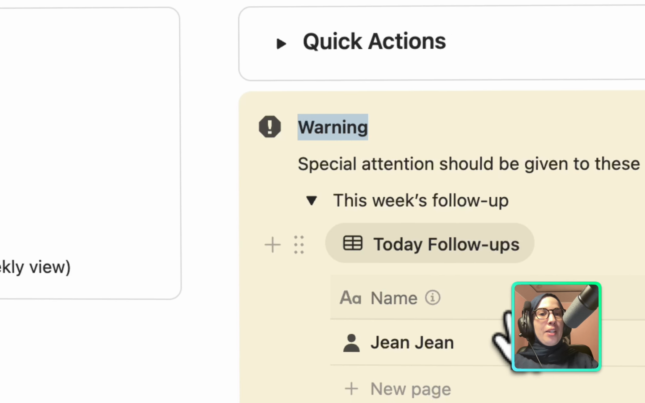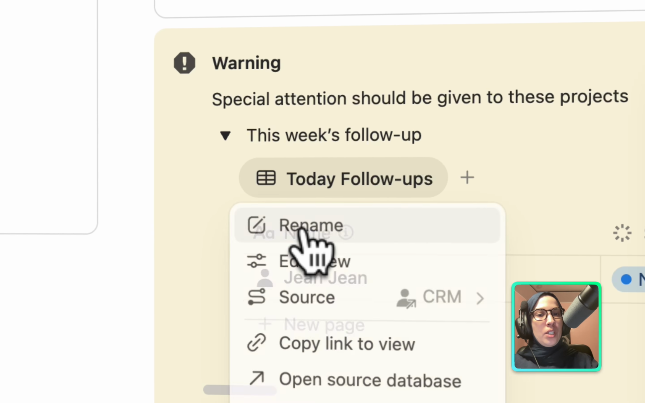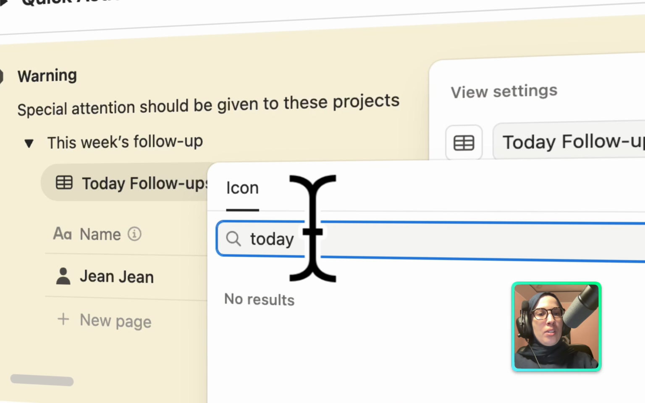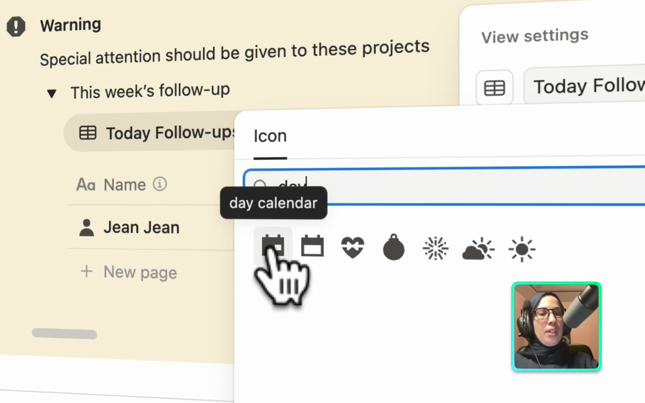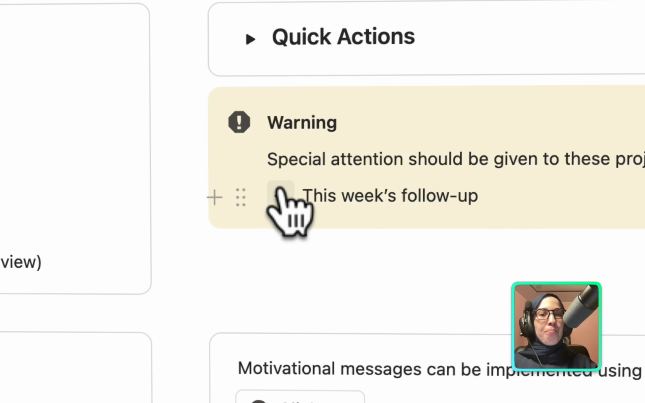And then you have, for example, in the views, if you have these tasks here for today's follow-ups, you have to write it in the name instead of giving a default view name. So now when they see this, they know that it's today's follow-ups. And then they can also edit the icon of the view to make it clear that it's today. This icon is clear. It's referring to a day.